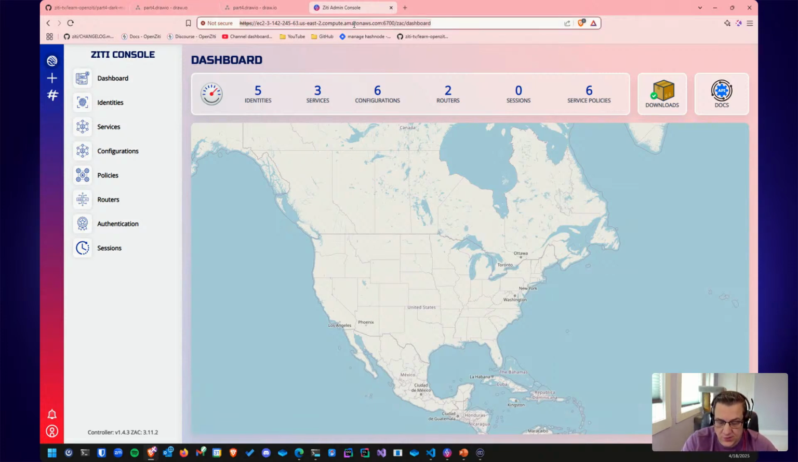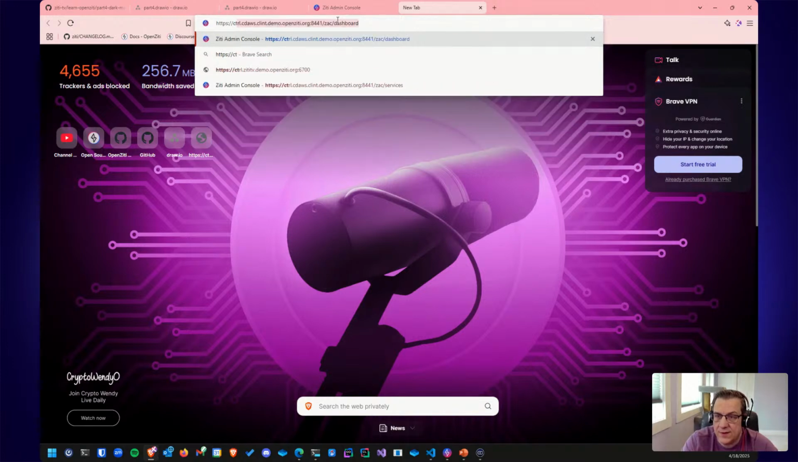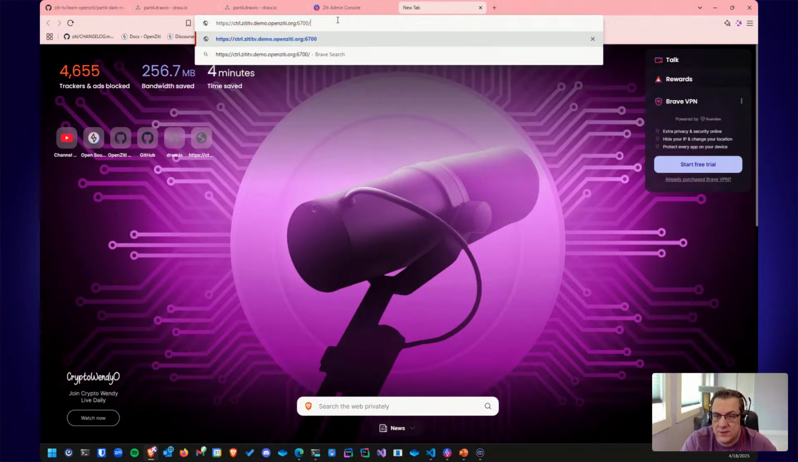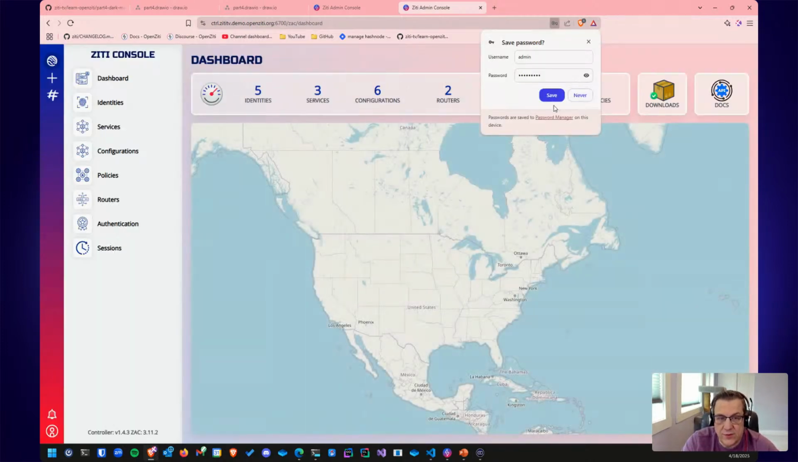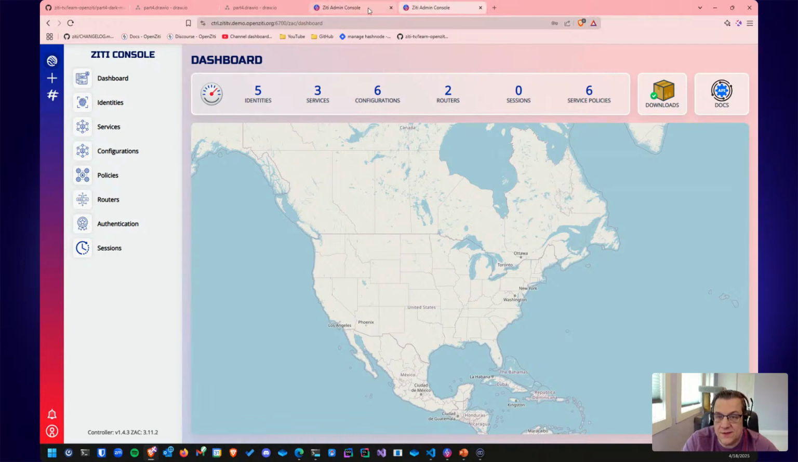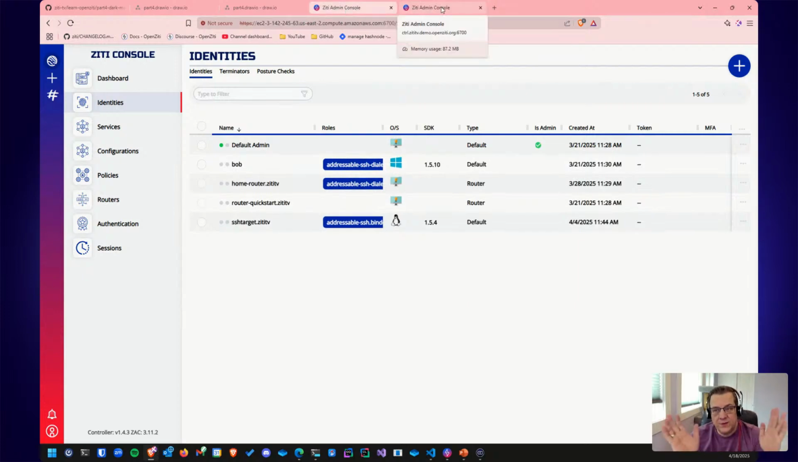So if you see this URL here, this is the same as, we got to go back to the controller.ztTV demo/ZAC. These two URLs are the same. I have to log in again because it's two different URLs. Yeah, save that. Thank you. Okay, and these are the same thing. And so if I go to identities here and identities here, you'll see they are the same thing, because OpenZiti has been configured with two different sets of certificates.